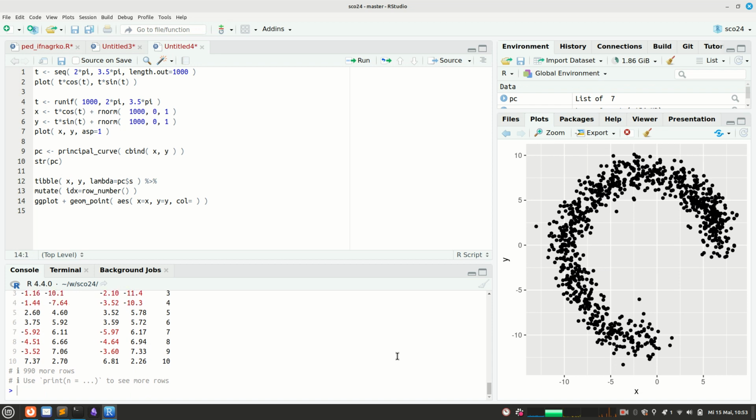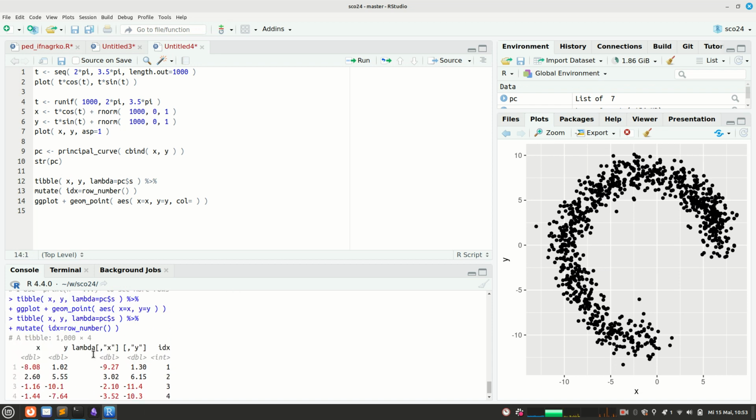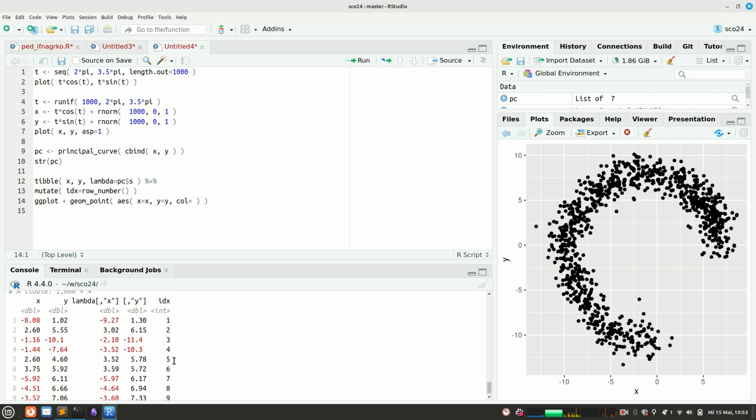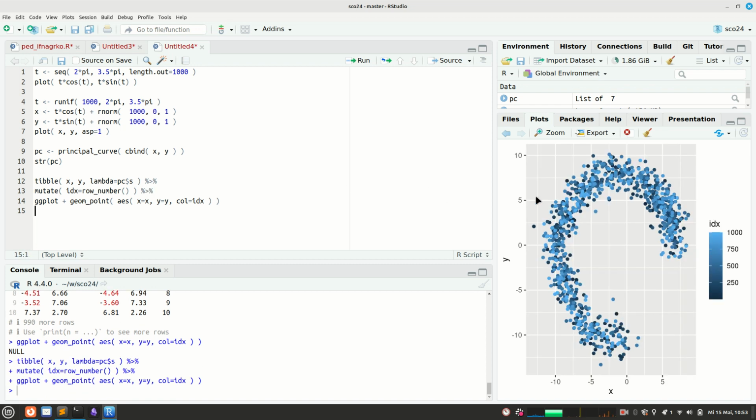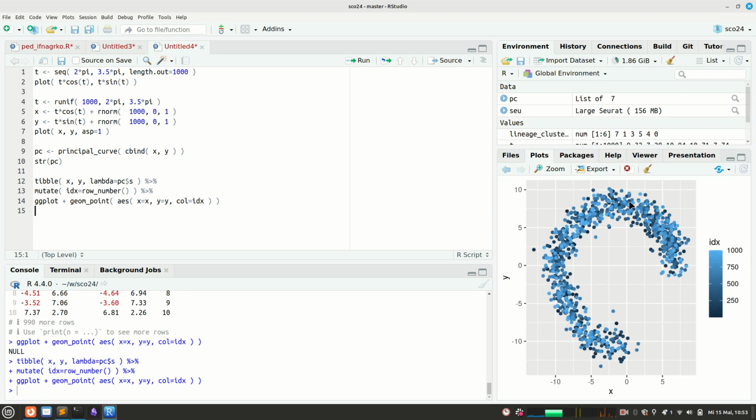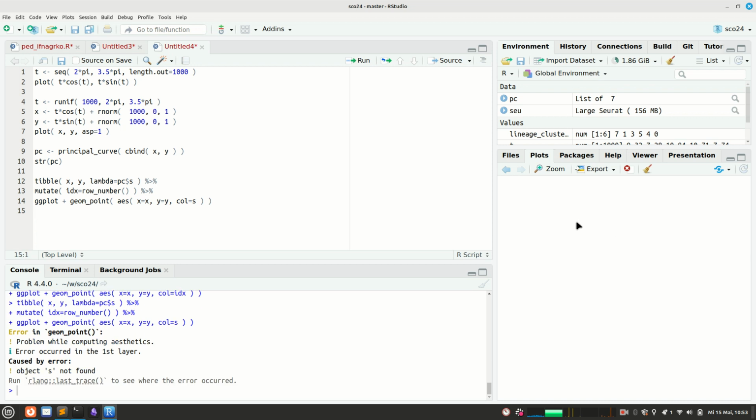So what I now have, you see here, is each row now gets a number, and I can color by this number. And if I do that, then what you can see is these are the cells as we have them in our list, and they're in a completely random order. And now our principal curve package has assigned each cell a number S, which brings them into the proper order. What did I call it? Lambda.